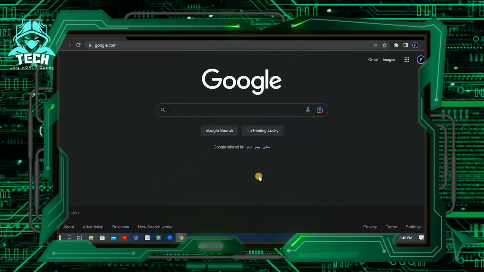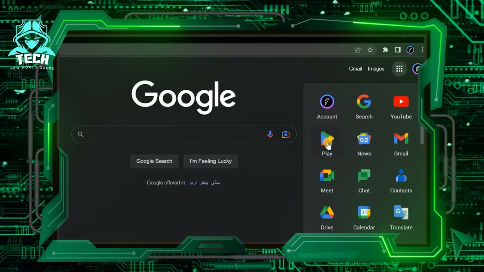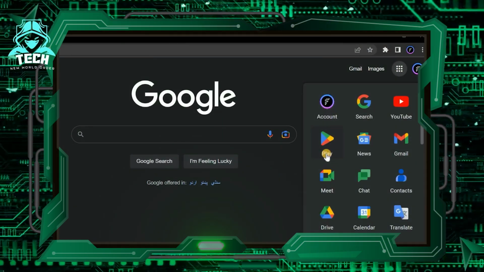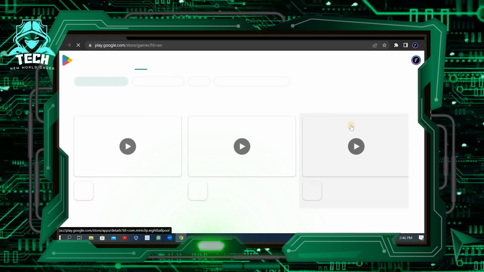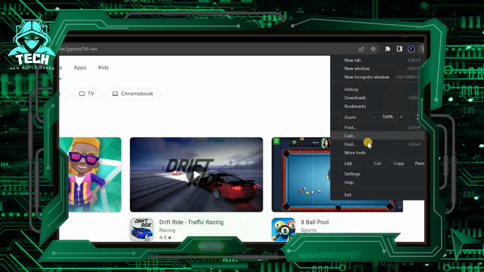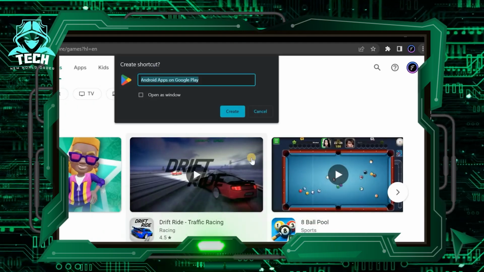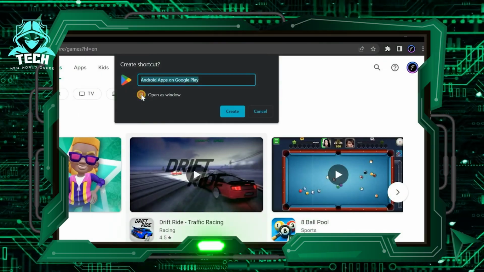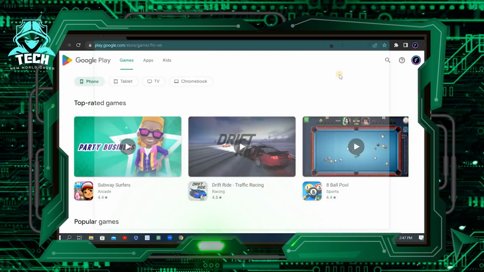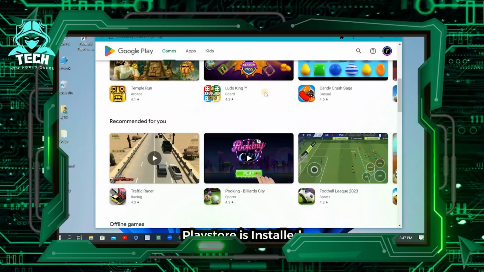Start by opening your Chrome browser. In the upper right corner, click on those three dots, that's your menu. From there, head to Google Play. Now here comes the trick, click the three dots again, go to More Tools, and select Create Shortcut. Make sure you tick the Open as Window option, and then hit Create. Boom! You've just installed the Play Store as a standalone app on your PC.